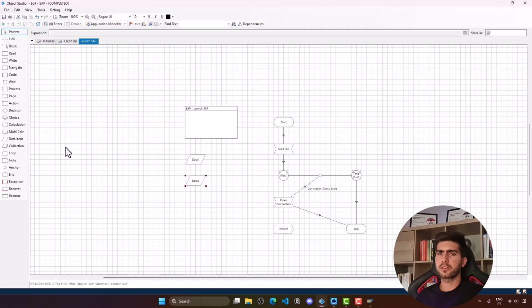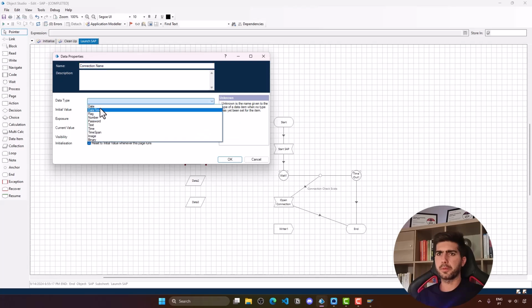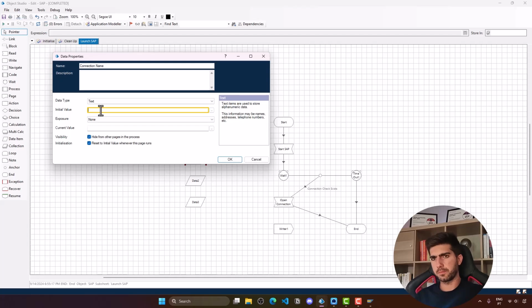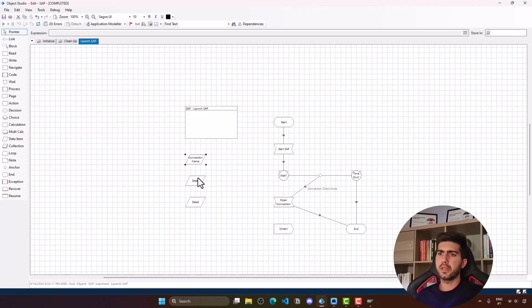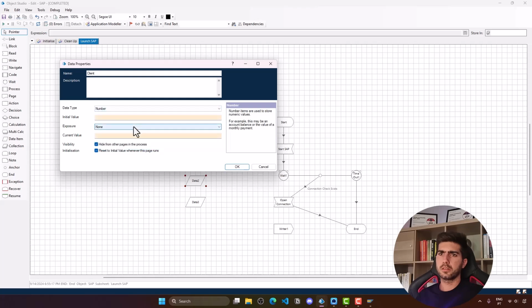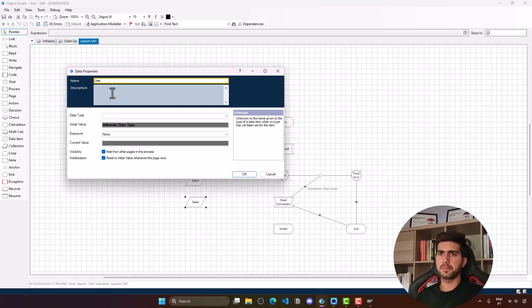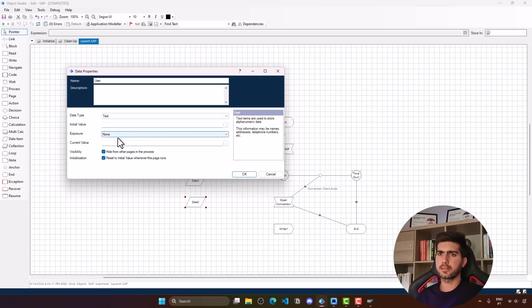So I'll just drag here some data items. This one will be for the connection name. I'll define the initial value. So first data type will be text. Initial value, let's set it as SAP so we can test from here easily. Then we want to define the client, which is a number. Initial value 100. Then user, data type will be text. Initial value, I'll set my own.